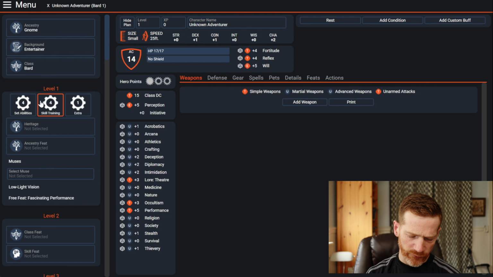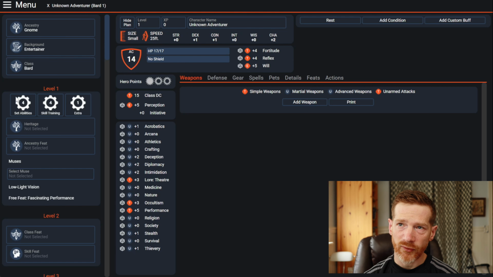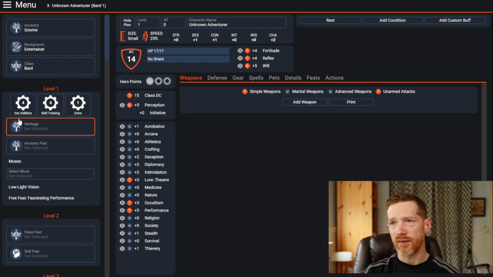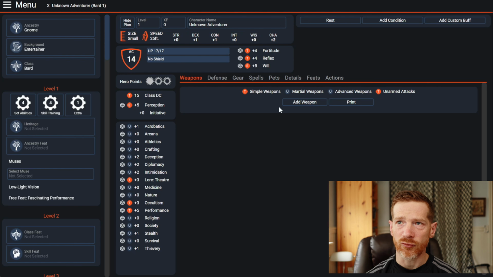So the Pathfinder core rulebook has the character creation steps slightly different than the way that it's laid out in Pathbuilder. I'm basically just going to be starting out on the left side menu of this and going through each of these steps, and then we'll get into the central pane as we go along. But the way that this is laid out, it makes a lot of sense, and I rather like it.